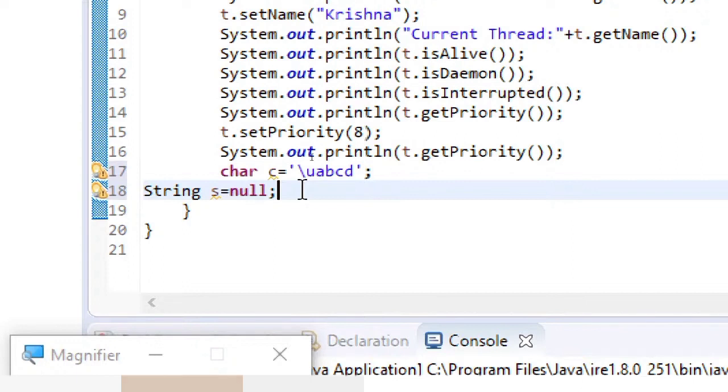And you should also understand that among all those 50 keywords, const and goto are the two keywords that are not used, but still they are reserved words which you can't use for your identifiers. I mean for your variable names or for your method names like that. So const and goto are the two keywords that are not in use. So those things you should understand, but still they are reserved words only.